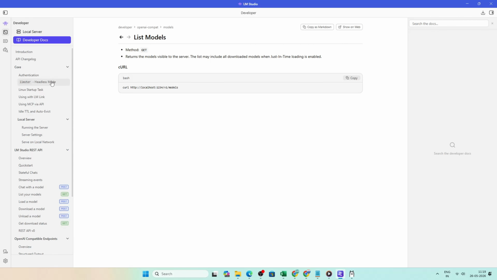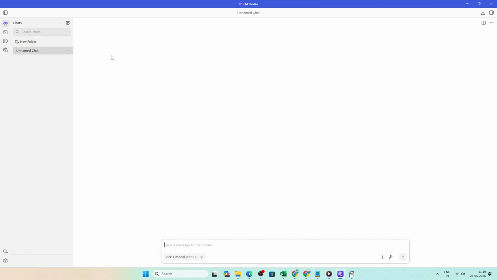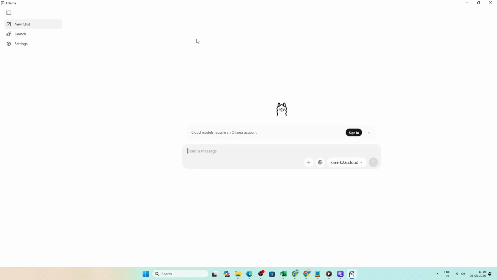To get the best of both worlds, many advanced users run both. Use lmstudio to explore and test models through its visual interface. Then rely on Ollama as the fast background server for coding and automation.